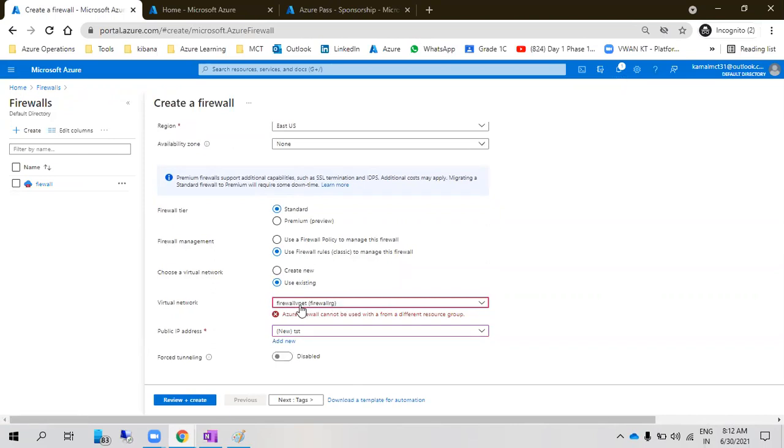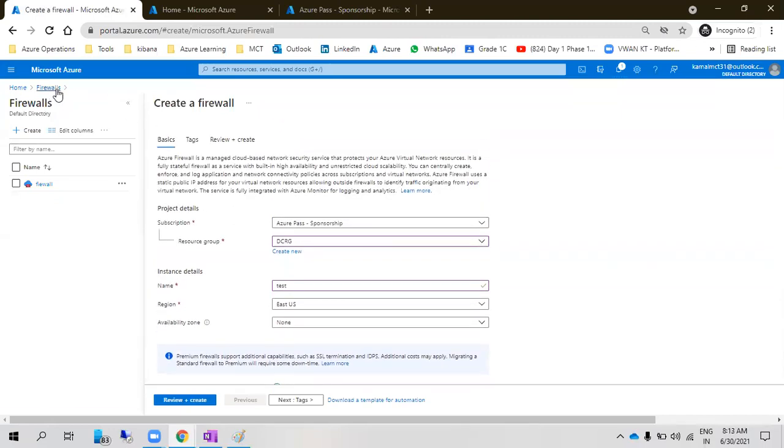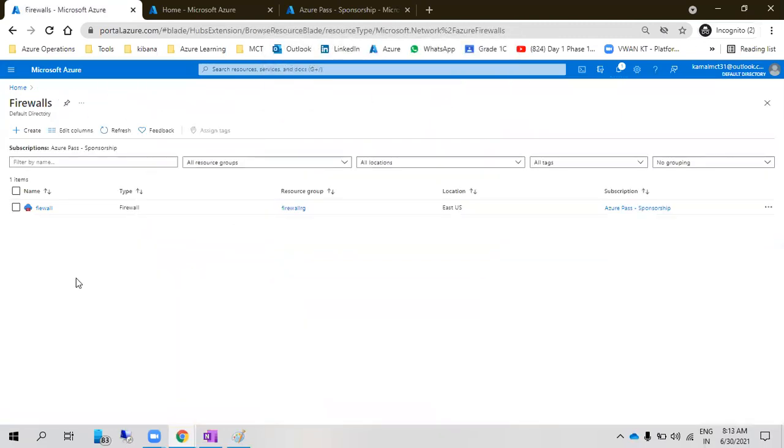This does not have this VNet. I think it's already used by my existing firewall. So we need to create a new VNet, and there you have to have a firewall subnet. That's it. You just create it. It will be created. Okay, this is how you create a firewall.